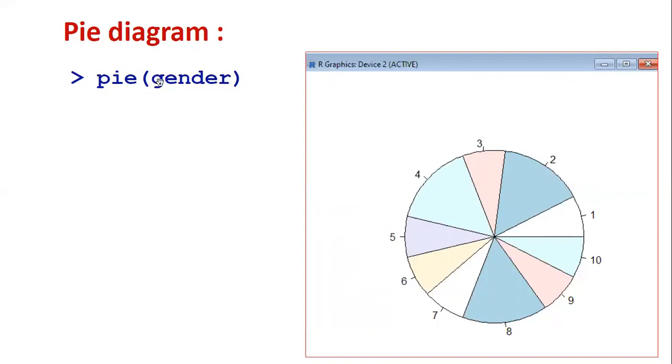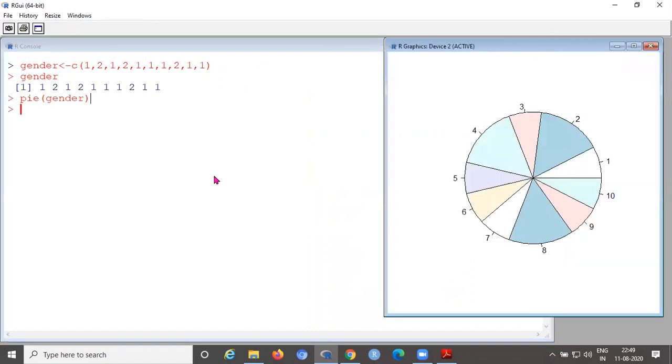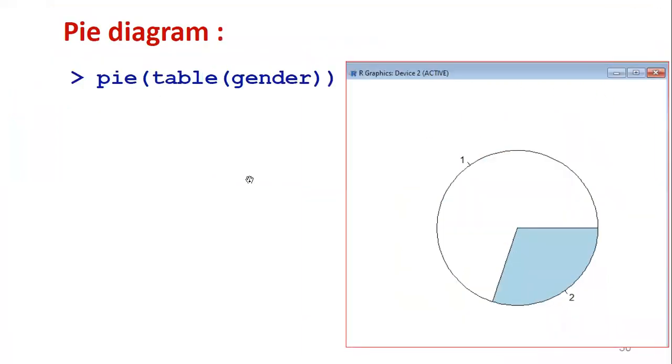So without using absolute or relative frequency directly, by default, we will also recall the gender data. You can recall gender. This is the gender data. Now using pie of gender, this is divided into a circle with partitions based on the absolute frequency values. We have 10 observations, so 10 partitions are there in the form of a circle. Now we will see other demonstrations.